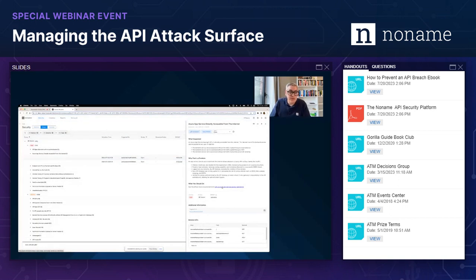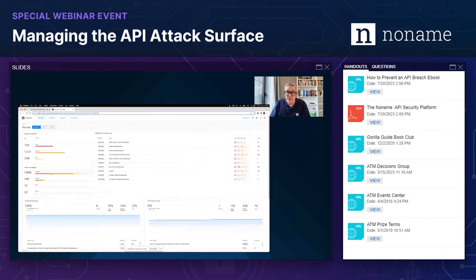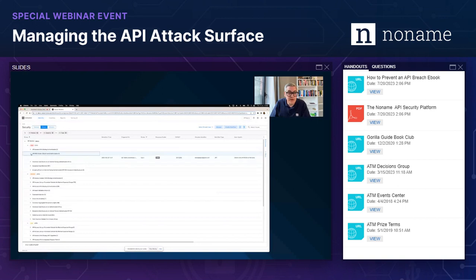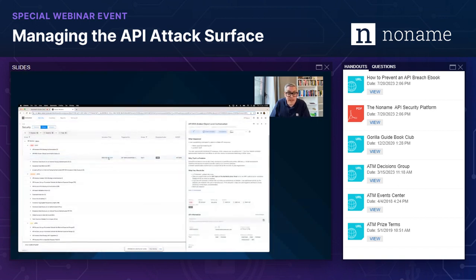From a posture management perspective, so that's the second pillar, it's more about can I spot some misconfigurations? So for example, here there's an Azure app service which is directly accessible from the internet. So that means there's probably some sort of routing misconfiguration you made in your public cloud. And this is then a remediation or a guidance to remediate that particular problem.